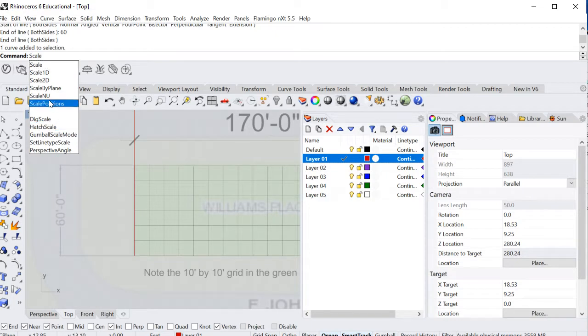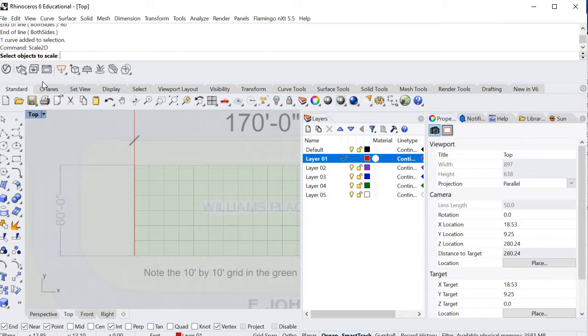You have a couple options. You can scale it in 1 dimension or 2 dimensions. Scale will scale it in 3 dimensions. Now this surface is a 2-dimensional surface, so if I scale a 2D surface in 3 dimensions, it doesn't matter. But I'll be proper here. I'll type in scale 2D, right? And now it's going to say select the objects to scale.